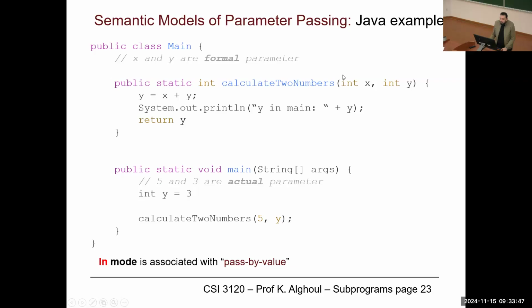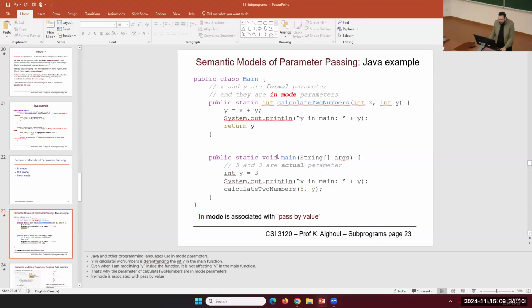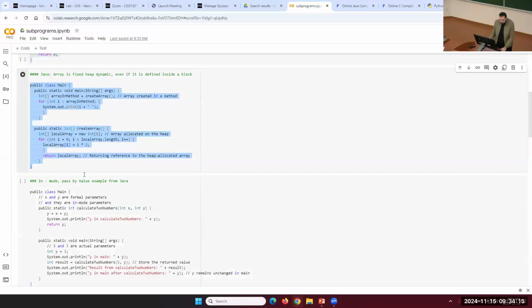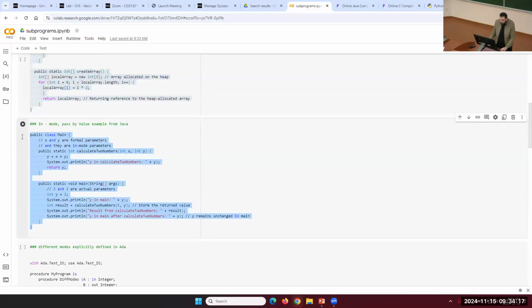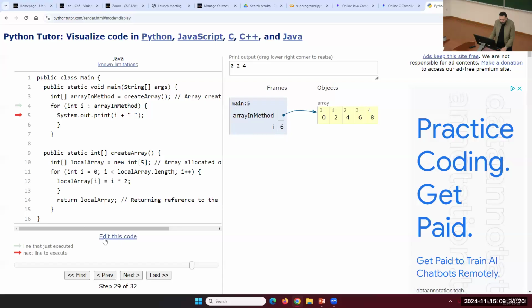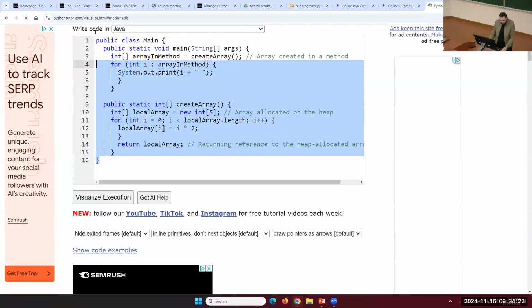These are in Java called in-mode parameters. Why? As simple as what we just explained. When I pass the 5 and the y, I can use the 5, right? So I say y equal x plus y. When I do this, let's actually see it right away in code, so we don't waste time.